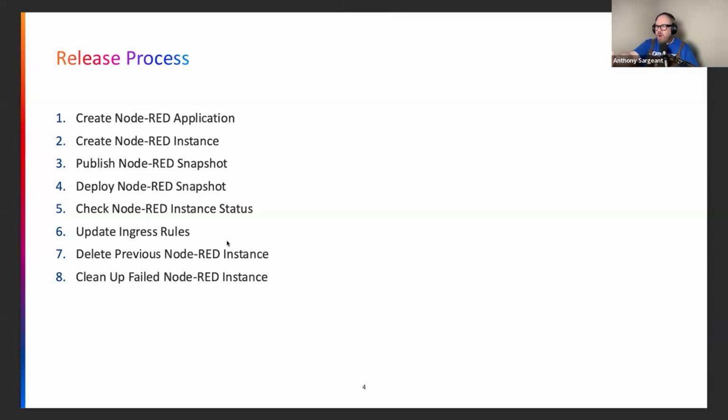So step one was we would create a Node-RED application, just in case one didn't exist. We then create a Node-RED instance. We then publish the Node-RED snapshot. All of this, by the way, is done using the FlowFuse API. And again, it's all done in Octopus using a load of Bash scripts. We deploy the snapshot. Once that's been deployed, we check the health of the Node-RED instance.